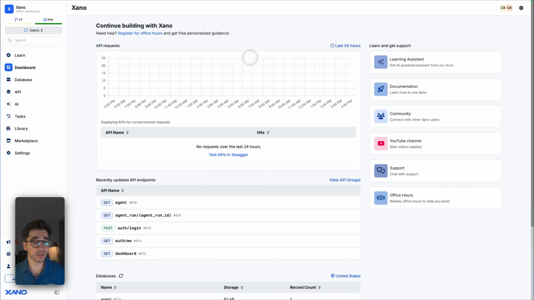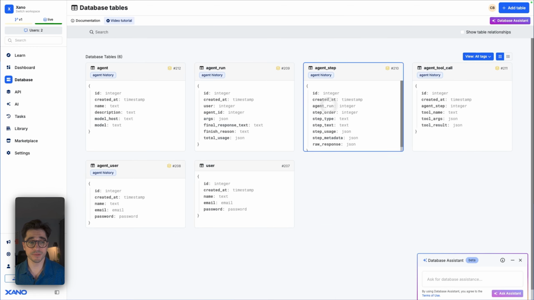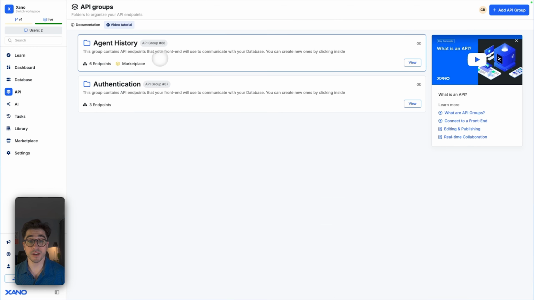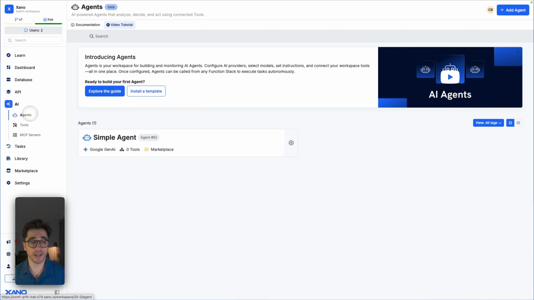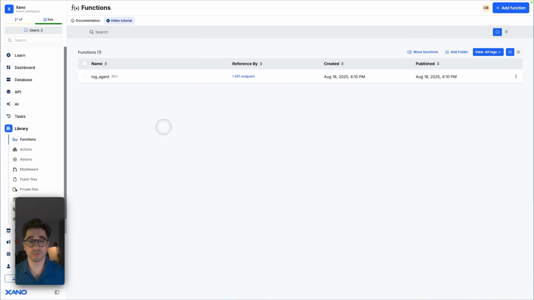And then once we're in our workspace, we can see that, well, some things have been added. Go to our database and we could see our separate tables. We can go to our APIs and see our API group. We can even go to our AI agents to see the agent it brought over. And then lastly, we have a function that our agent will be using.